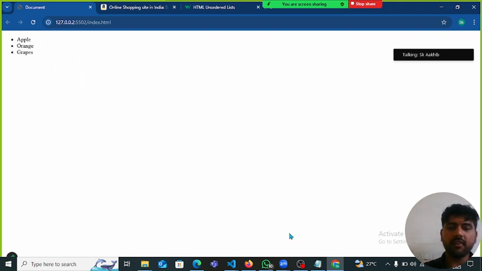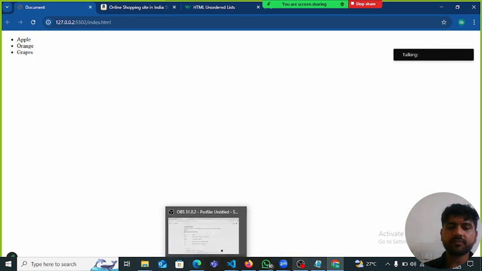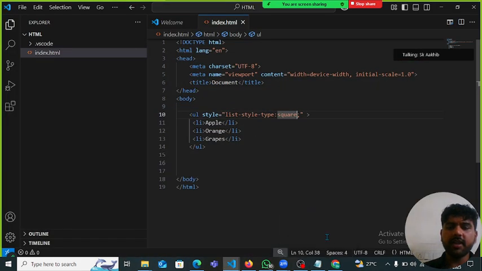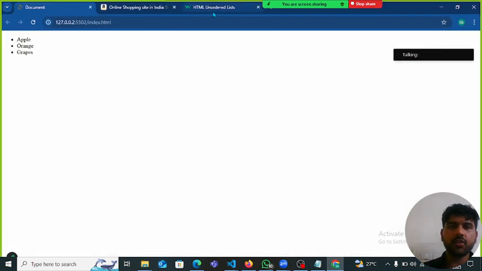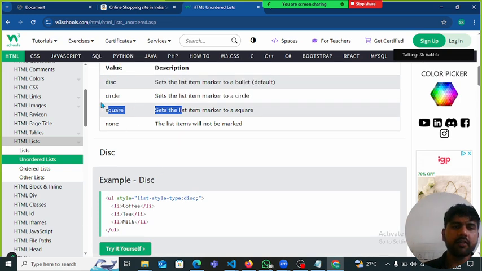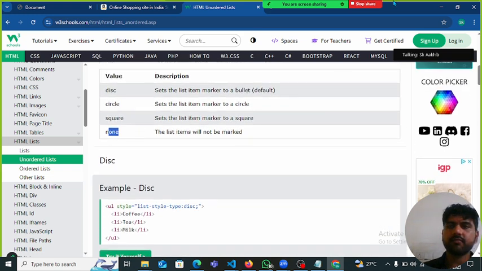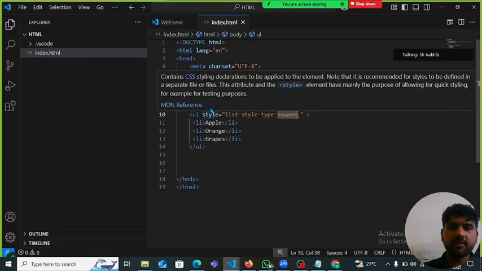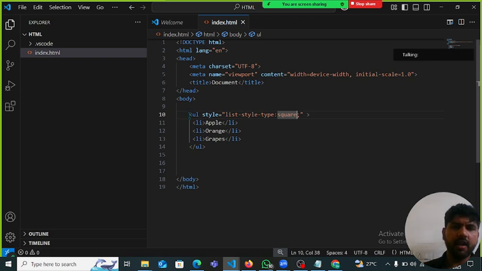So you can bring that using this style attribute, list-style-type colon. You can use disk here if you want to bring that in disk manner. If you want, you can use circle, square, none, based on your choice. Okay, and the next thing is we have completed the list concepts also here.